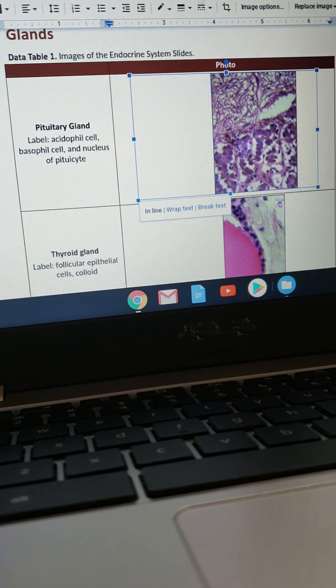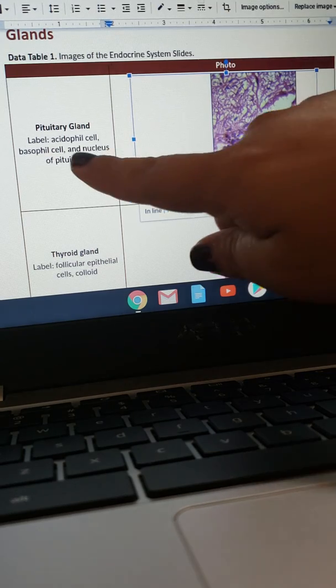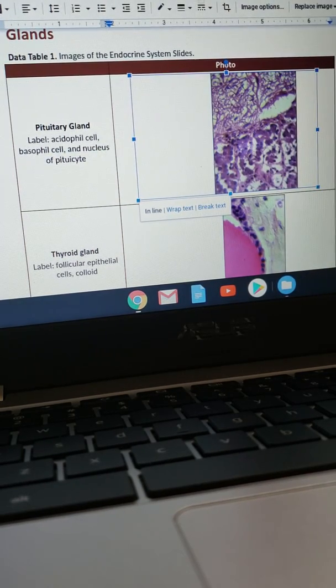I know I'm gonna say most of these wrong, and I do apologize, but I'll try my best. So we got the acidophil cell, the basophil cell, and the nucleus of the pituitary cell. But anyways, I'm gonna try my best and show you basically how to do it.